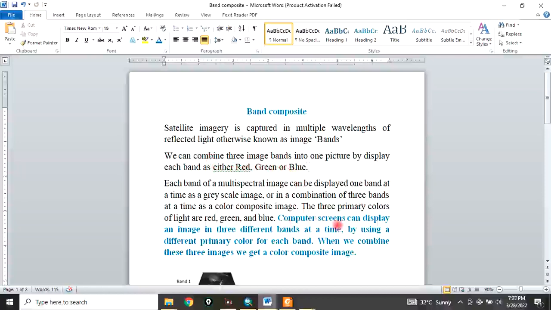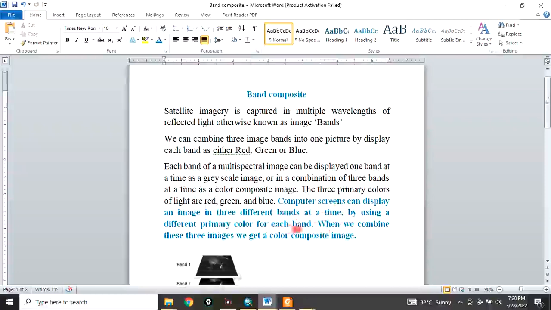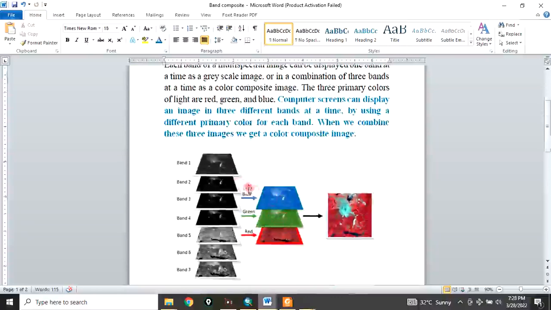The computer screen has the capacity to display an image in three different bands at a time. So by using a different primary color for each band, we can combine these three images. We get a color composite. This is what we mean.